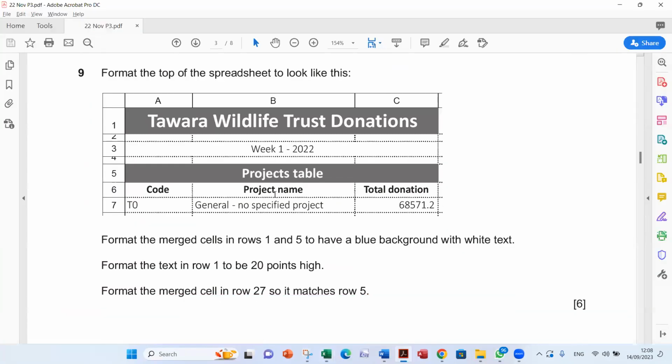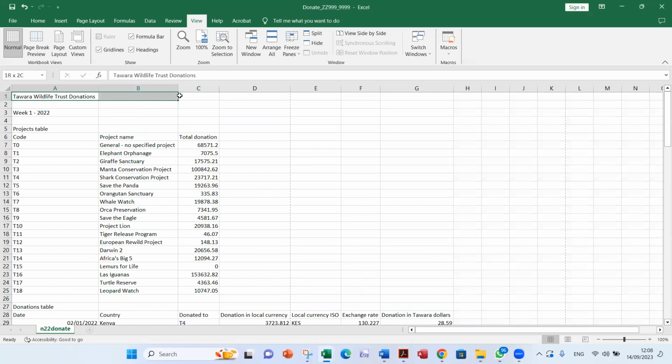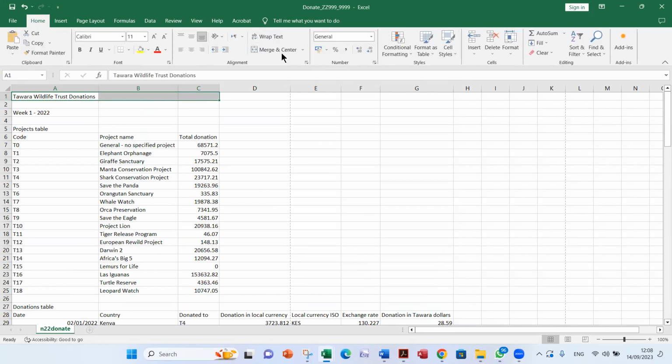Now it is time to do the formatting. I always instruct candidates to take very good attention to formatting. It is worth 6 marks, and hopefully you will never mistake any of these words. Format the top of the spreadsheet to look like this. Format the merged cell in row 1 to 5 to have blue background. First, highlight these cells in Home, Merge and Center.